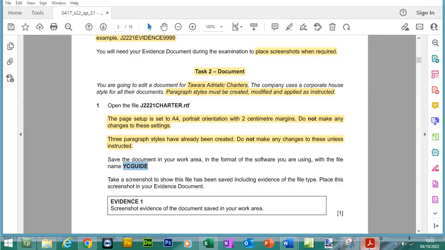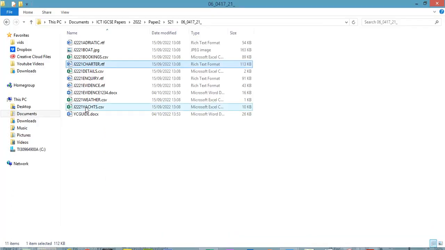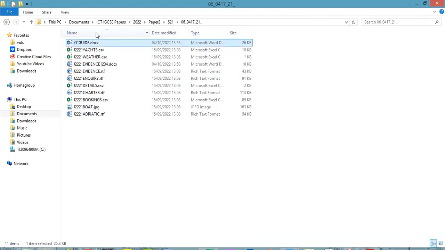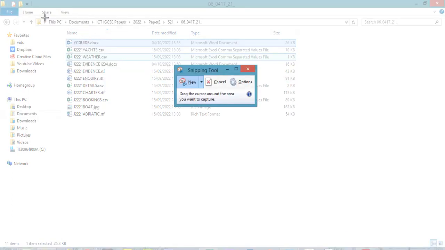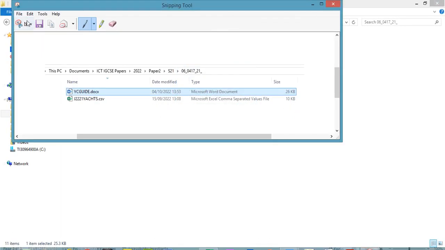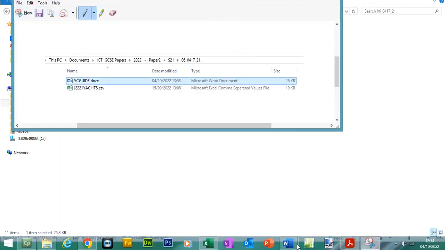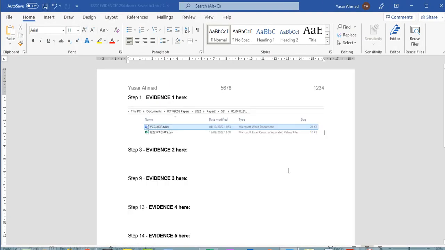So now the first screenshot we need to do is take a screenshot to show this file has been saved, including evidence of the file type, and place this screenshot into your evidence document. So this will be evidence 1. So here's the new file. Let me just take it to the top and open up this. And using the snipping tool, I'm just going to take a screenshot of the new file that's been created and saved. There we go. Save.